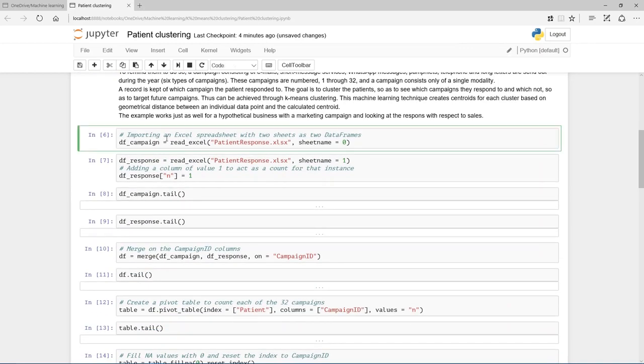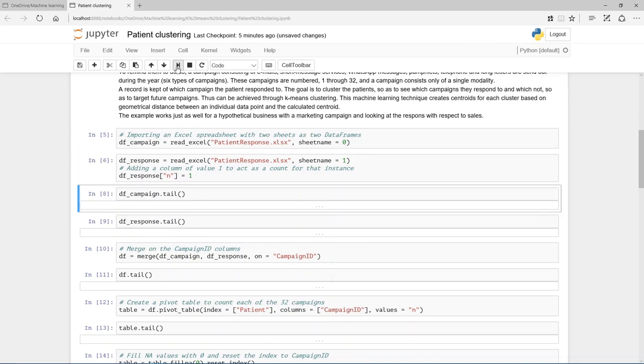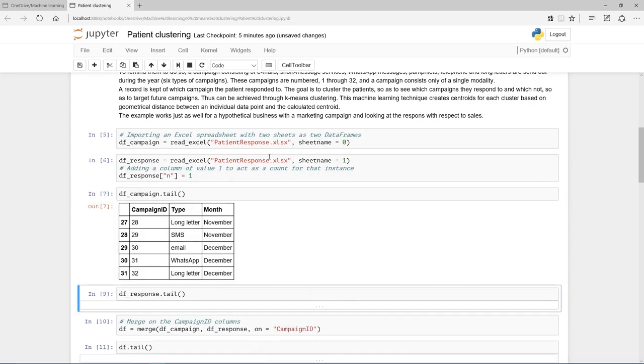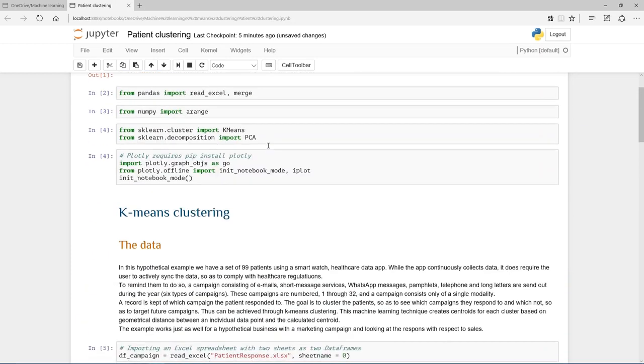So let's look at the data that we're going to use. I'm going to create 2 data frames. It is the patient response.xlsx Excel spreadsheet file. It has 2 sheets. The first one by default is always 0, and then the second one is 1. So I'm going to import the 2 sheets as 2 separate data frames here. First one's going to be called df_campaign, and the second df_response. And I'll show you what's inside of them so you can understand how they were constructed. So let's have a look.